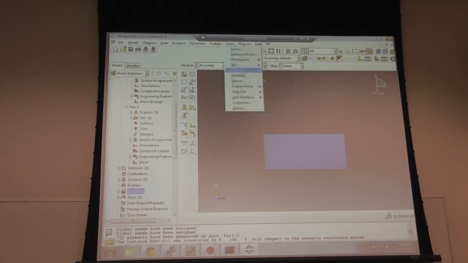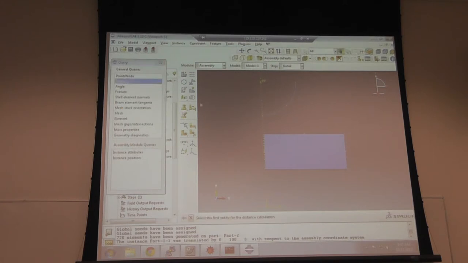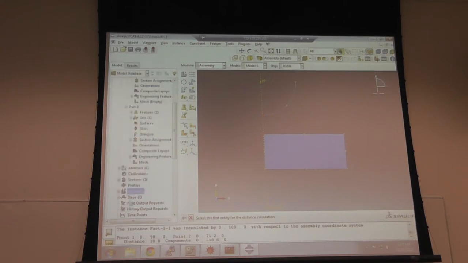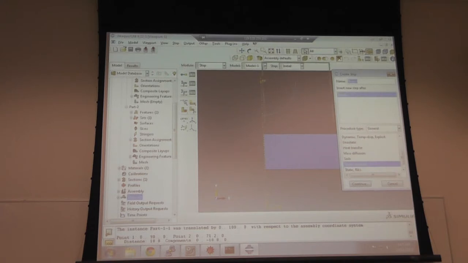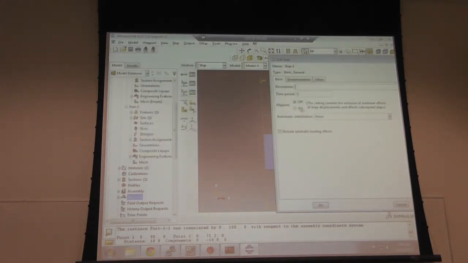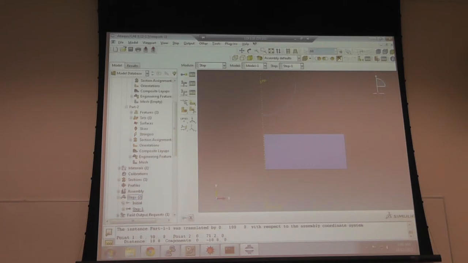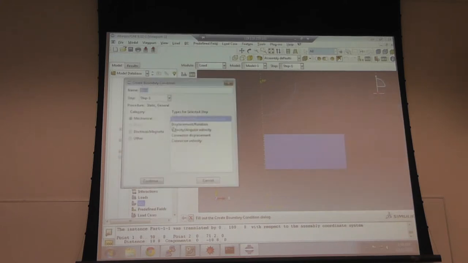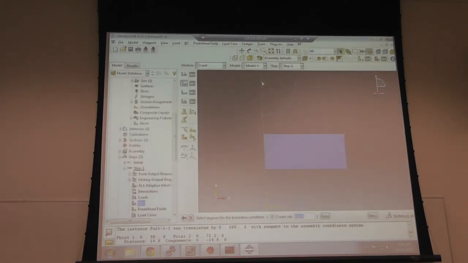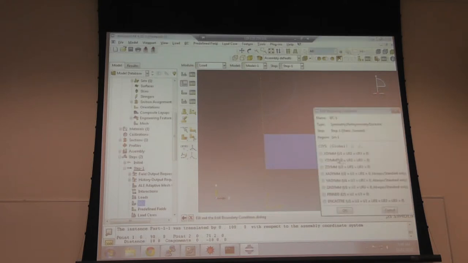So first I'm going to measure the distance between this node and this node. It's 18.8, whatever units I'm using. So what I will do is create a step one. And in this step, I'm going to apply the boundary conditions of first symmetry, the rigid point and the surface are symmetric around the x.